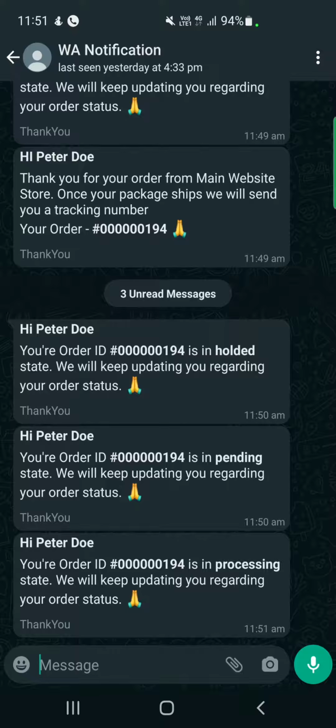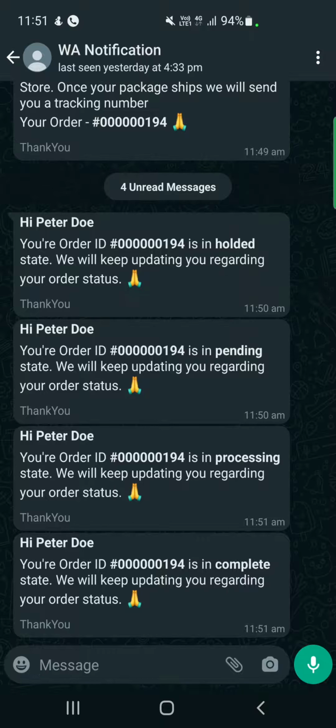And then when the admin ships, basically creates the shipment from the admin backend panel. So right now what I'm doing is I'm just creating the shipment from the admin backend panel. At that time as well, the order notification would be sent out to the customer's WhatsApp number. So you can see now we have received that your order ID 194 is in the complete state. We will keep updating you regarding your order status.